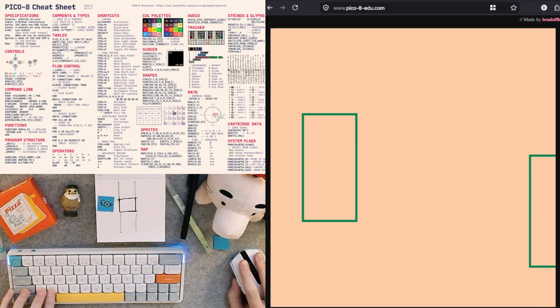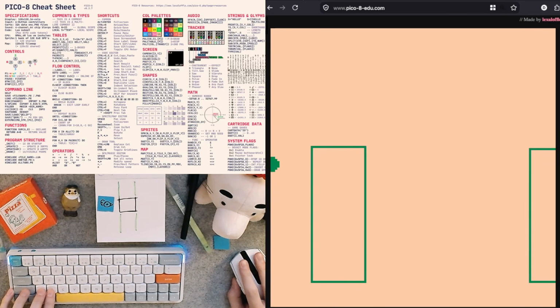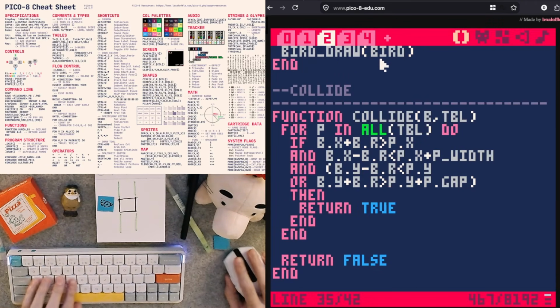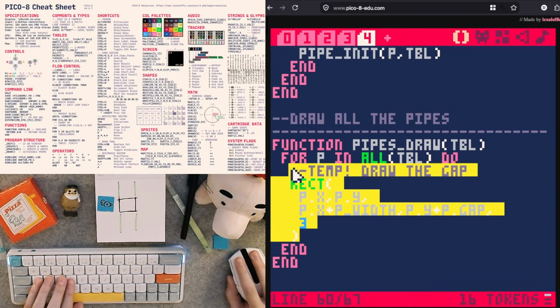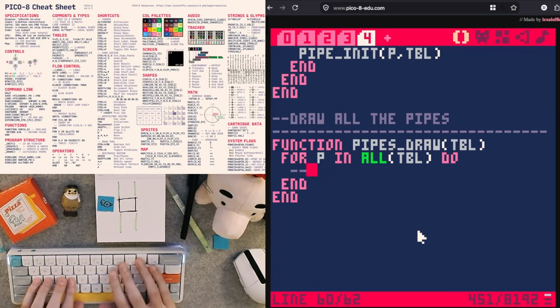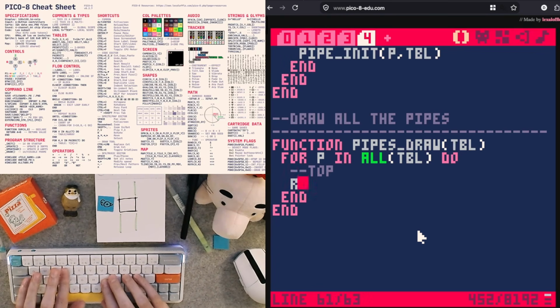And if we aren't, then we get knocked. Okay, let's draw the pipes correctly. Get rid of this. We want to draw the top. We'll keep it simple.